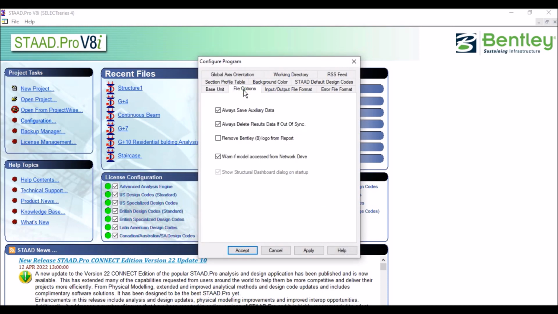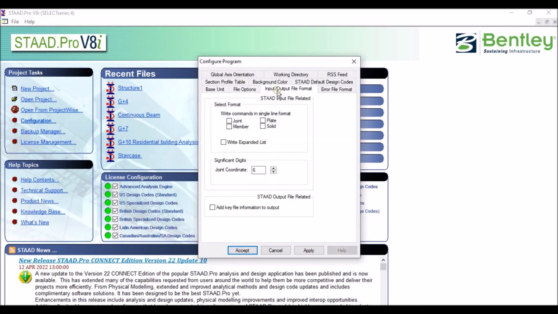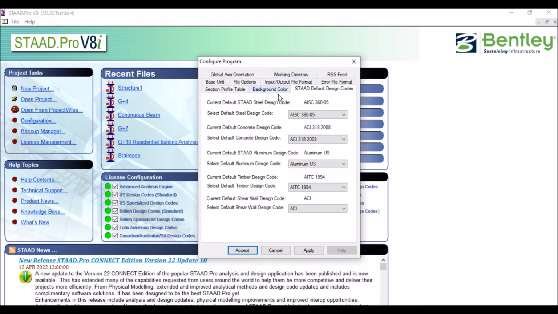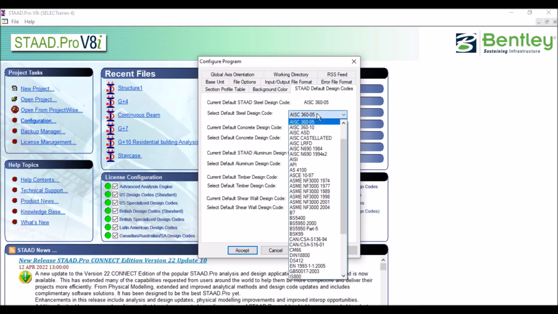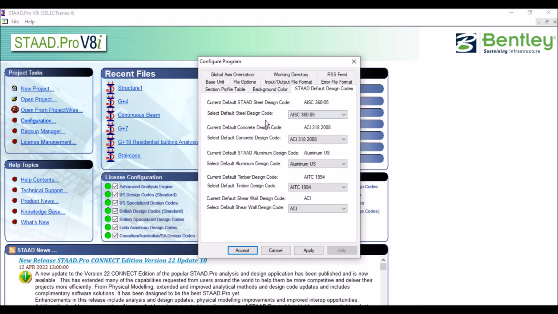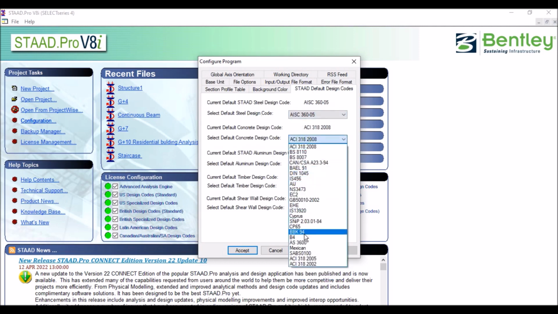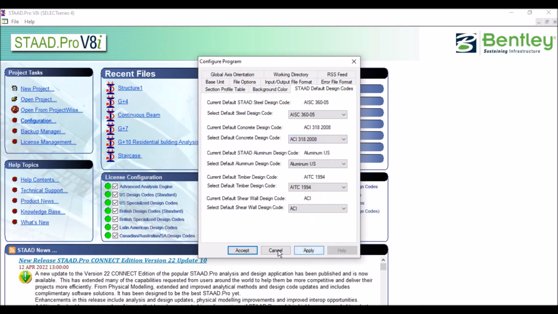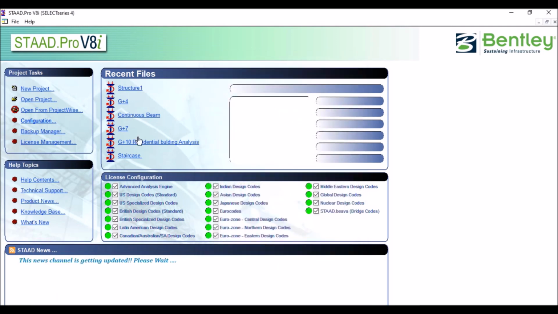Here you can see the file option. If you want to give an input output joint member plate solid, here you can select. Apart from this, there is the default code. If you want to change the default code, you can select different codes from here. You can also change these from the interface of STAAD Pro.